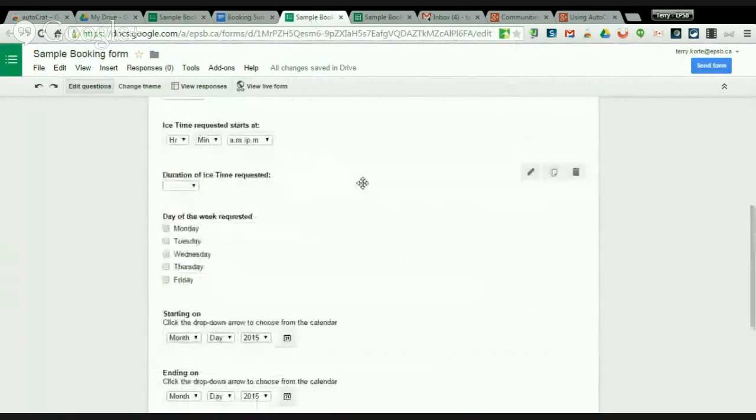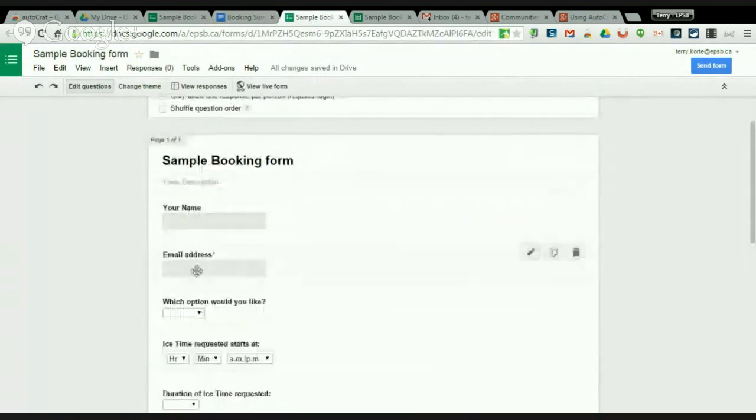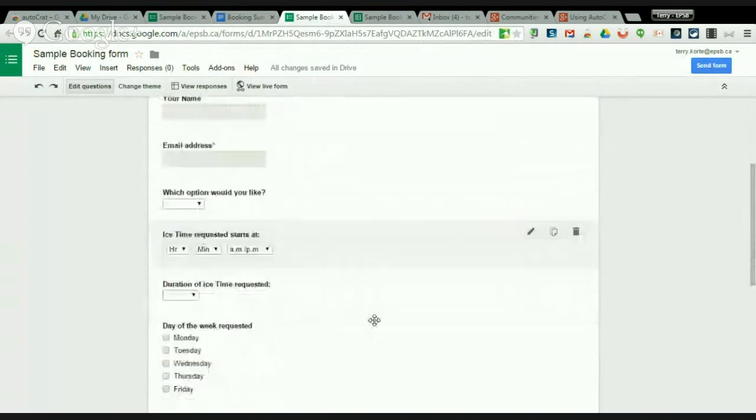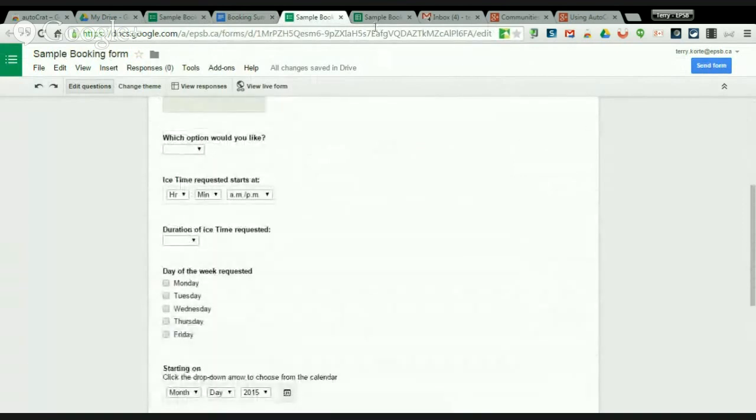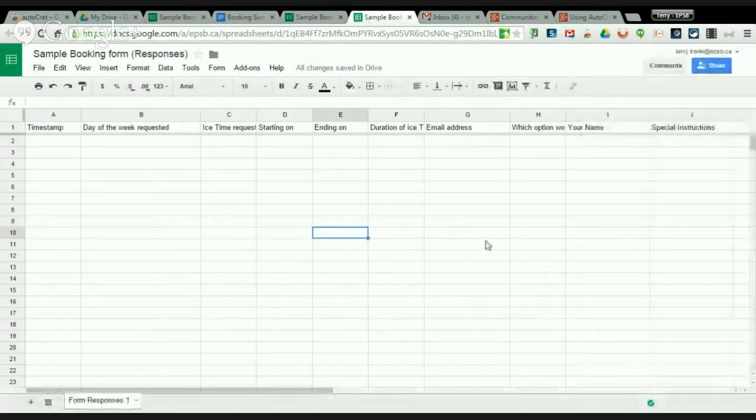All right, so here's where I created my form. And again, you can add questions, do that before you start if you like. I've got a few different types of questions in here. And then here's my resulting spreadsheet. I can get there by going View Responses, and that takes me to the resulting spreadsheet. If you're familiar with forms, you know that every question creates a corresponding column in the spreadsheet.